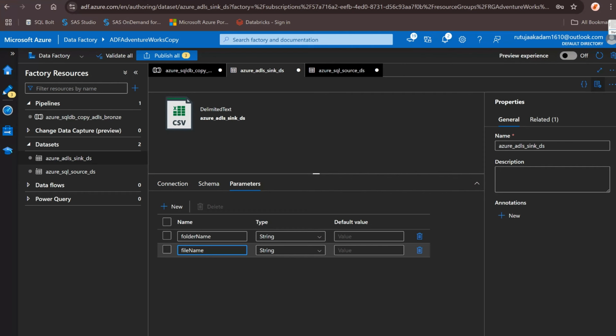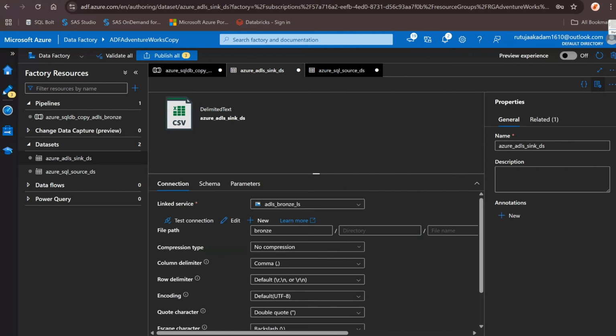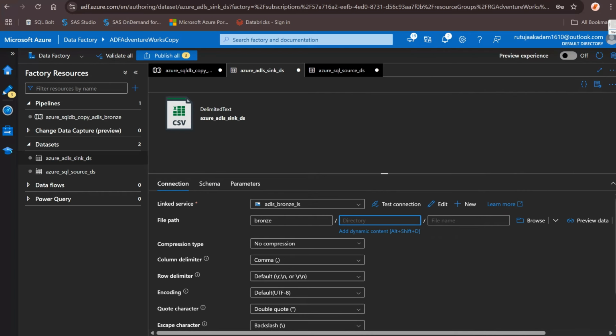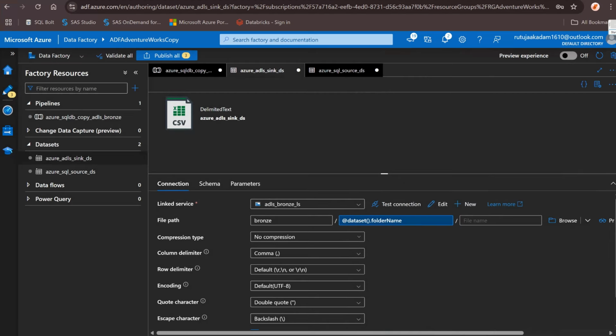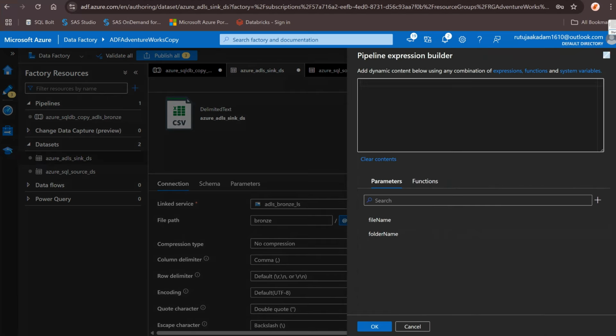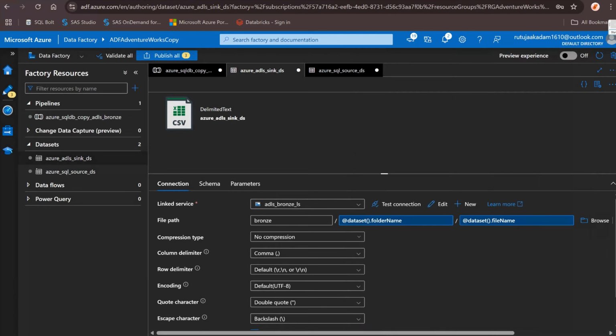Then come to this connection section again. And in here, if you remember, we need to give directory and file name, right? So in here, we will assign directory name as add dynamic content and then folder name. Select this folder name parameter, click on OK. Then file name, add dynamic content, file name, click on OK. So the file path we are assigning as dynamic. Likewise, suppose we are pulling our data, and this is our bronze folder.